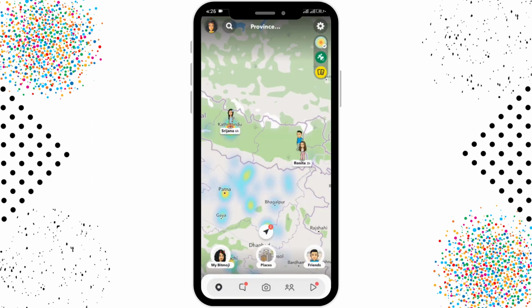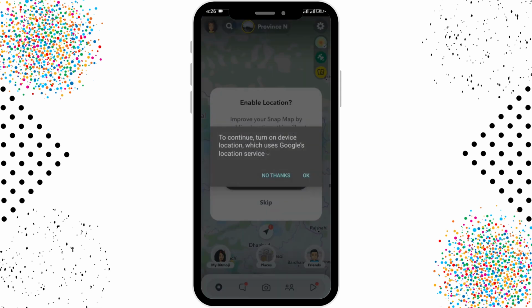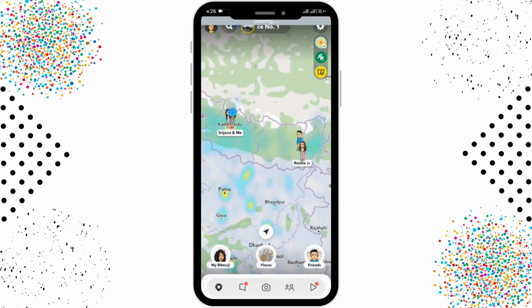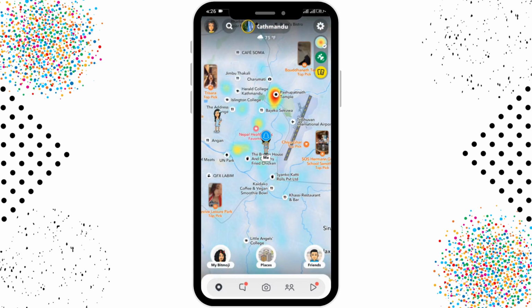And from over here, you'll be able to see the map of your place. So in order to know your current location, you have to tap on the arrow-like option that you are seeing at the lower section of your screen. Simply tap over there and this will be popped up where you have to enable your location. And you have to go for the OK option. And by doing that, your location will be enabled and Snapchat will automatically detect your location.